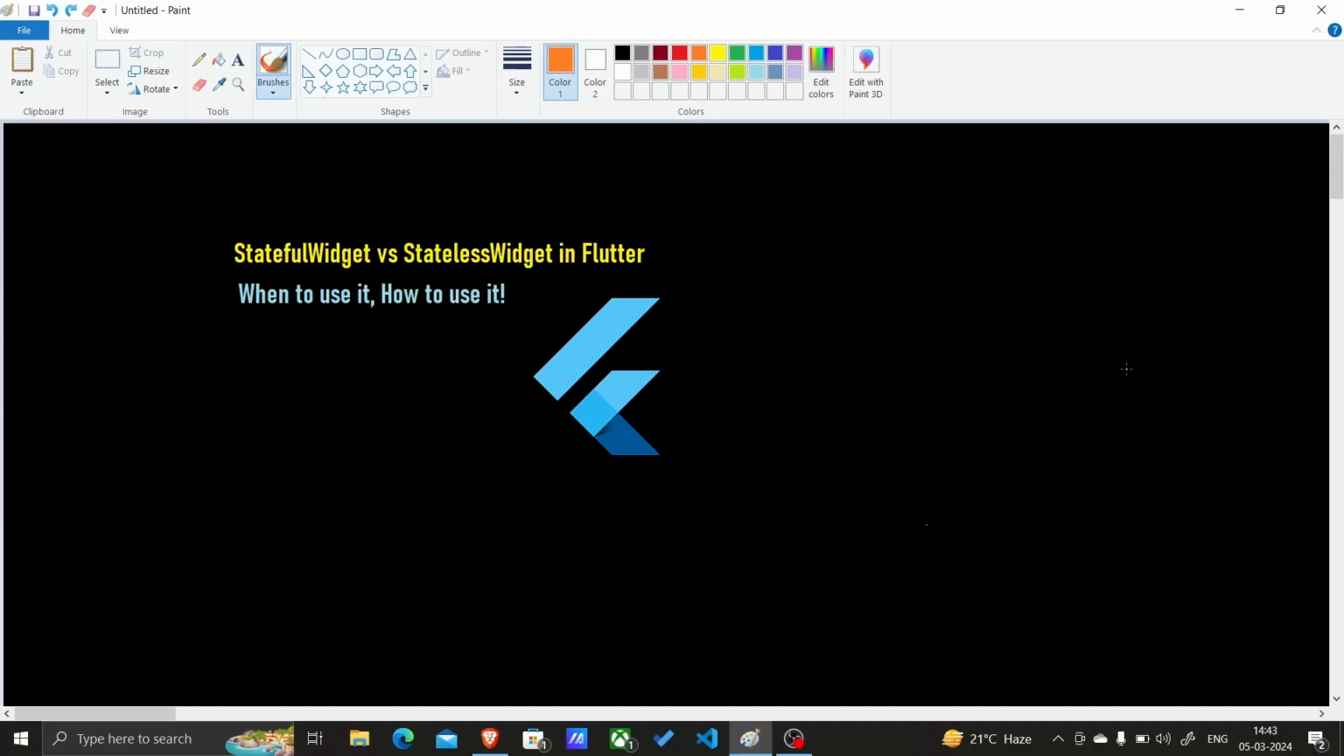In this video, we'll see the difference between a stateful widget and a stateless widget in Flutter. This is a big debate for Flutter developers who have been working with stateful and stateless widgets. In this video, I will show you when to use a stateful widget and how to use it, and we'll show you a practical demonstration with an example.